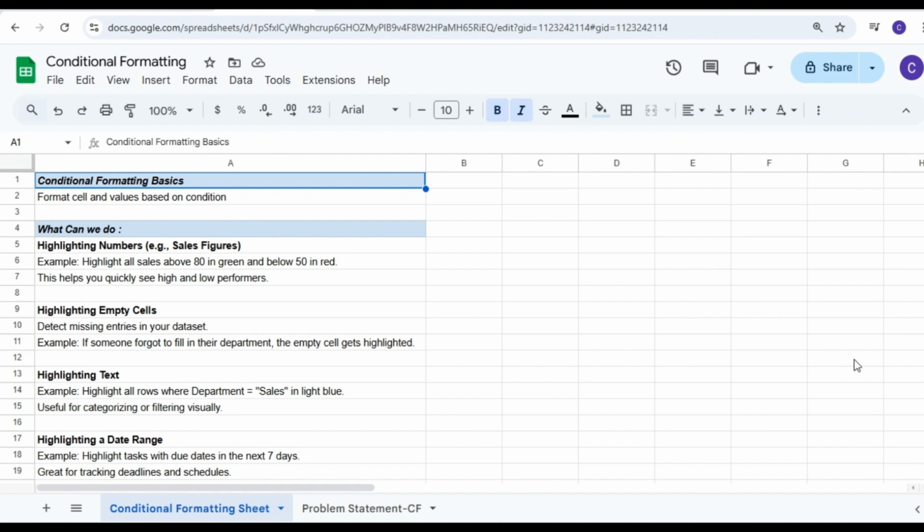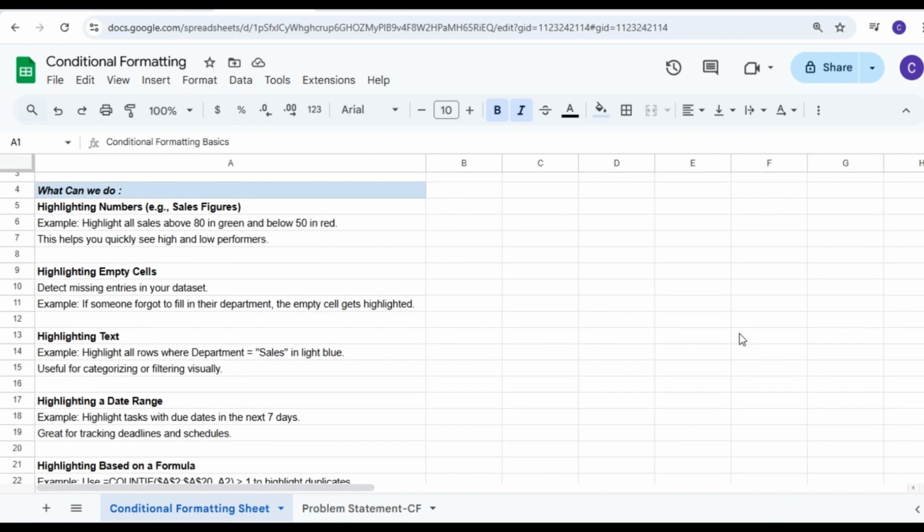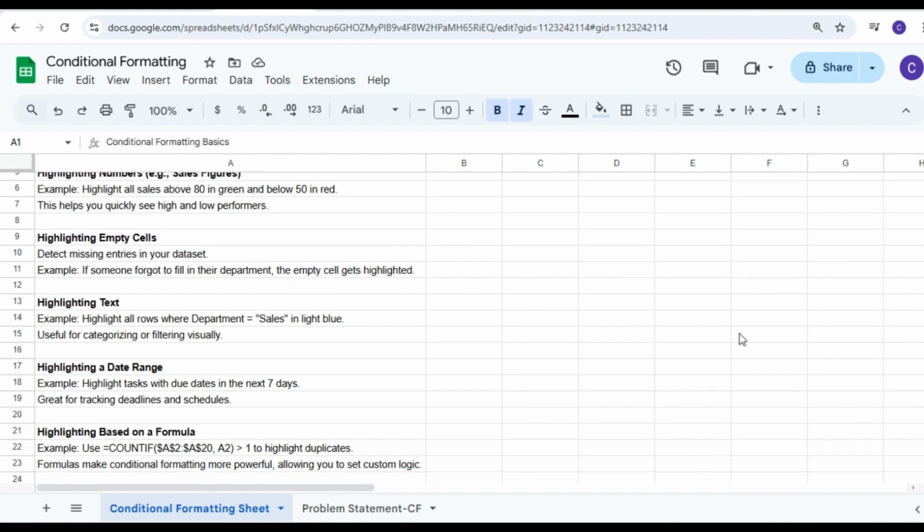So what is the purpose of it? You can identify the missing data if you highlight the empty cell. Similarly, you can also highlight the text, you can highlight the date range, and one of the most useful features is that you can also use conditional formatting based upon a formula. So one application can be that you can highlight the duplicates based upon a formula.